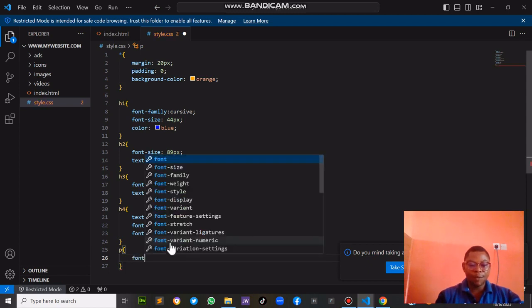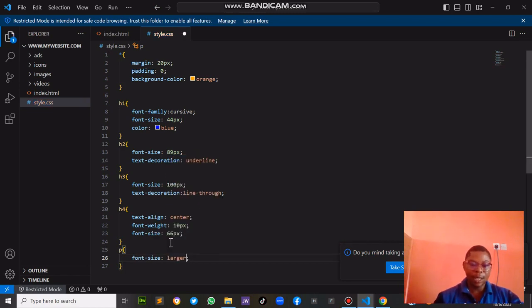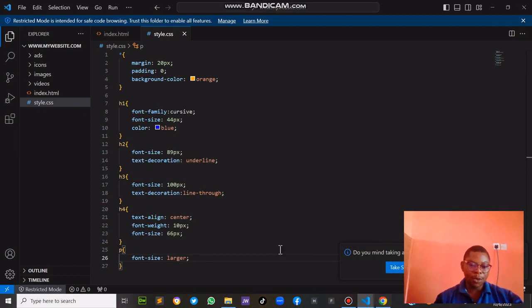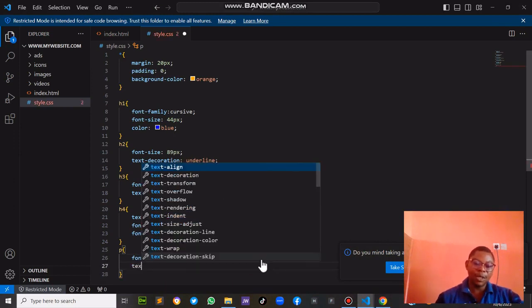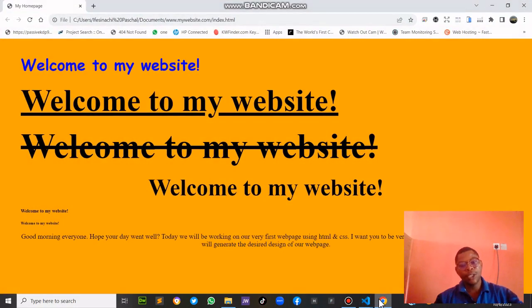So what do I do with this P? I will first say that the font size should be larger. Let's just say larger. I didn't define the pixels, so it's a little bigger than it's supposed to be by default. Now I want it to be text aligned center. You save it and refresh your page, so the text is now centralized on my web page, as you are seeing.